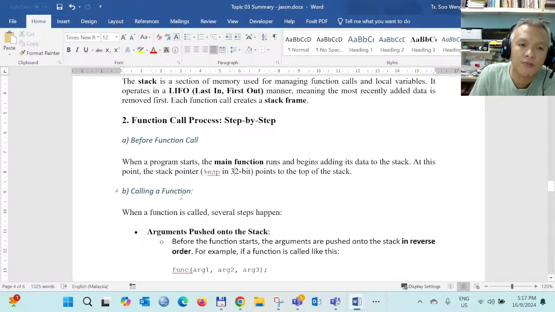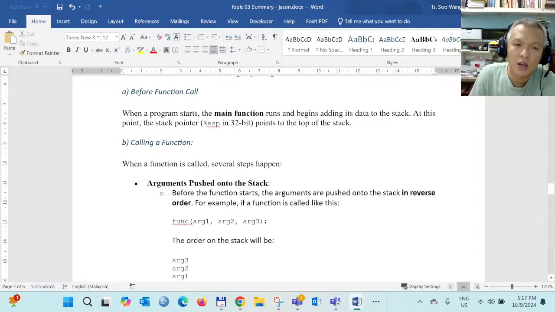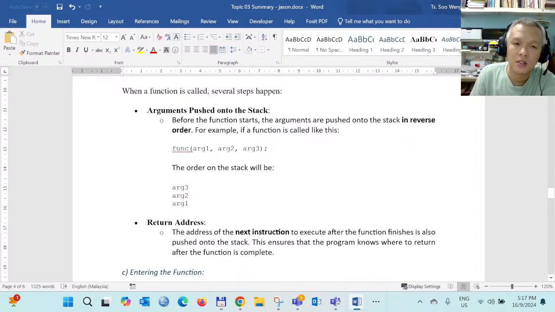So calling a function. When a function is called, several steps happen. Arguments are pushed onto the stack. Before the function starts, the arguments are pushed onto the stack in reverse order. For example, if a function is called like this, function(argument 1, 2, 3), the order on the stack from top to bottom will be 3, 2, 1. Return address: the address of the next instruction to execute after the function finishes is also pushed onto the stack. This ensures that the program knows where to return after the function is complete.